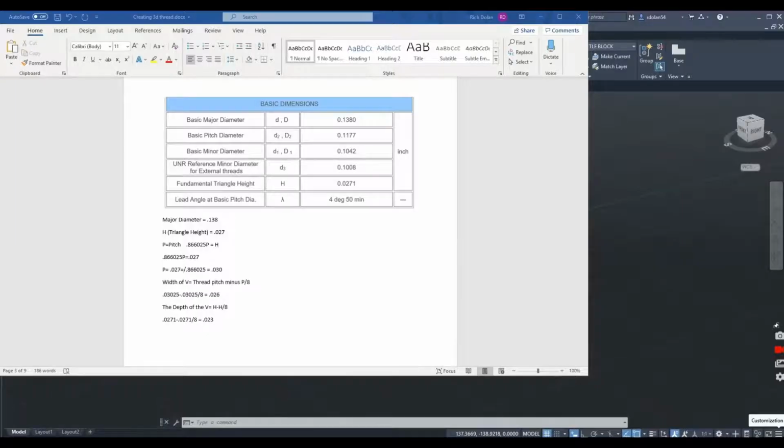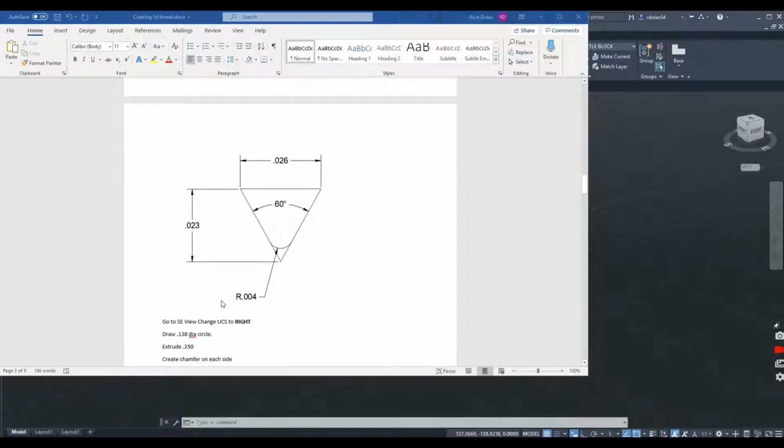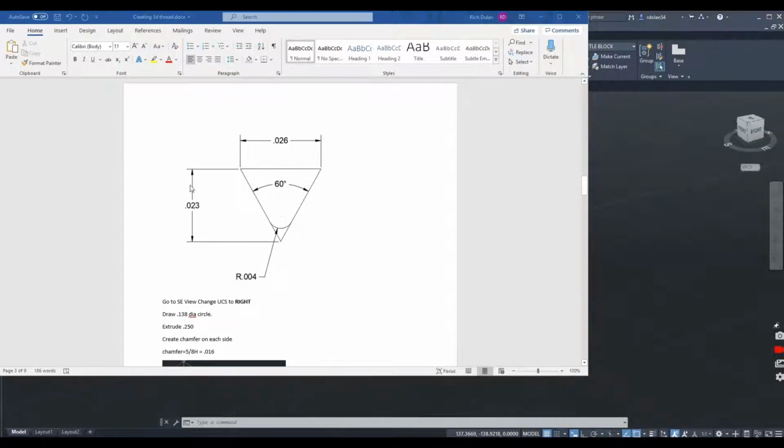Hey, this is a quick video on how to create a 3D thread, like for our clamp assembly. It is a 6-32 thread. Here is the major diameter, we can look those up, and we can figure out the size of our triangle. It's going to be 26 by 23 with a 4,000th radius on it.